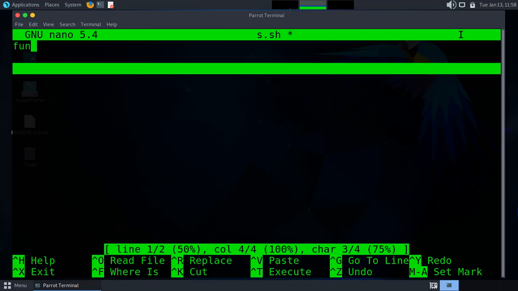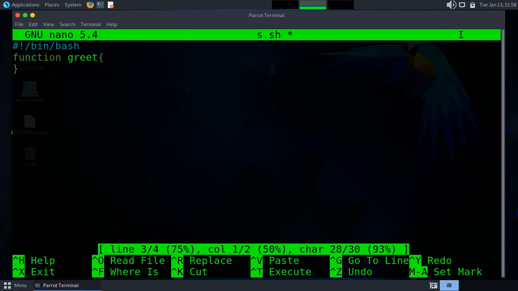From there, for this first method, let us include the shebang line, #!/bin/bash. Then we are going to create our first function, and we are going to name it greet. Inside these curly brackets, we can put a block of code, or the code that we want to run. For example, we can use echo hello Linux.